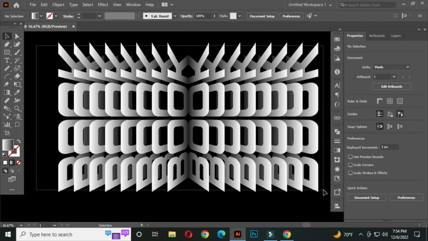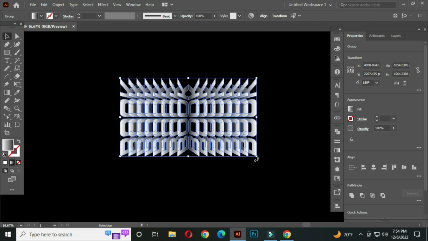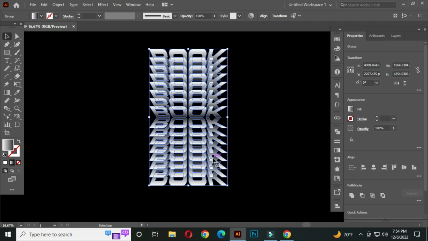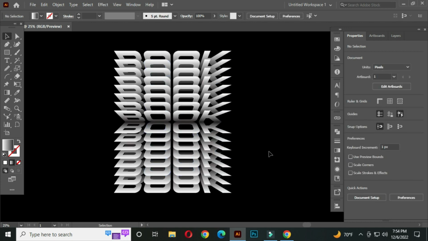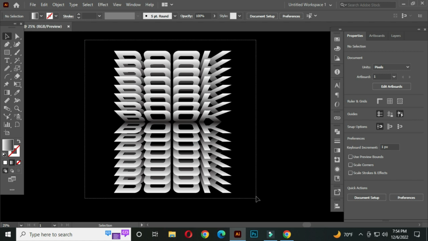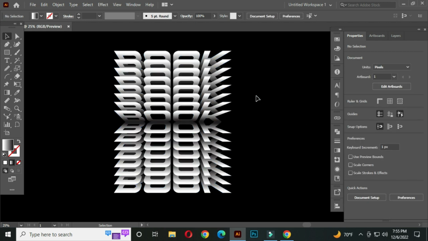After that, select all. Hold Shift and rotate. Hold Alt and drag it down like this. Now go to the gradient panel. Adjust the gradient way you want. OK, our book text effect is complete.